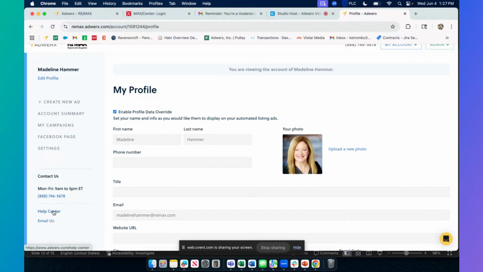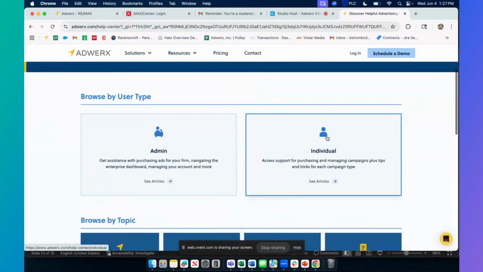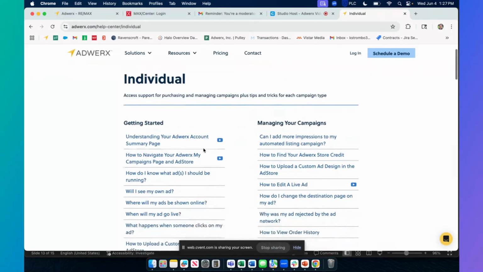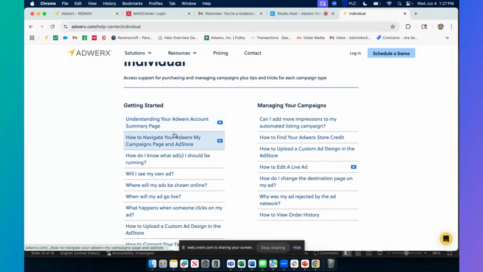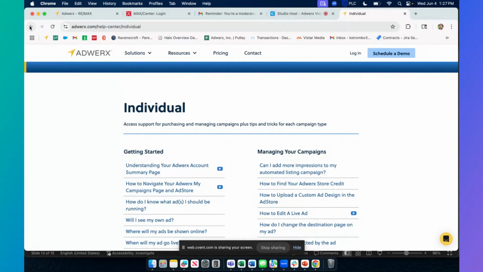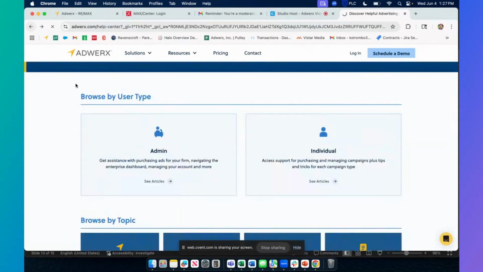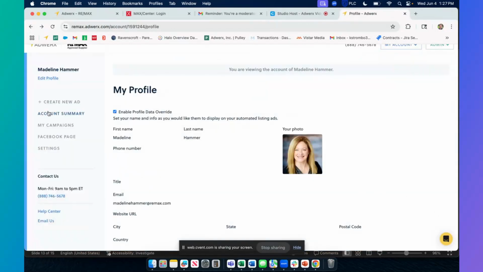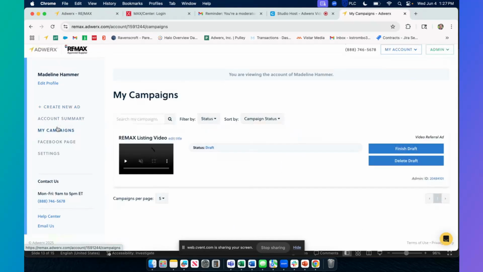We have a wonderful help center here where you can literally walk through different types of products. You click on individual since you're not a brokerage, or if you are, you can go to the admin. And there's great videos, great information in here to help you. But I would really encourage you to reach out to our team, whether it's questions about your account, whether it's, hey, I'm having a little bit of an issue launching this campaign. We are certainly here to help.